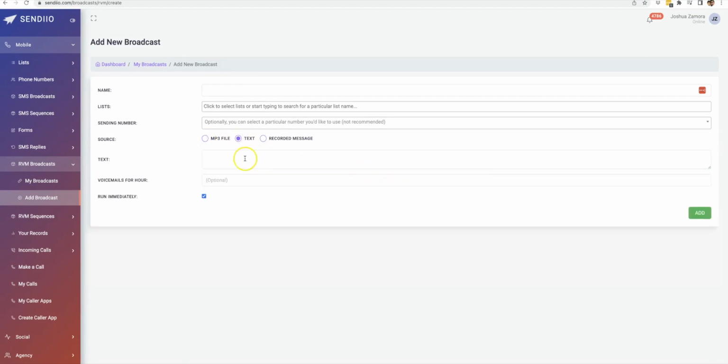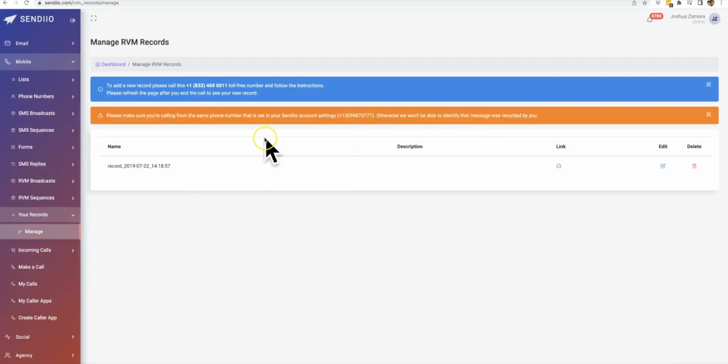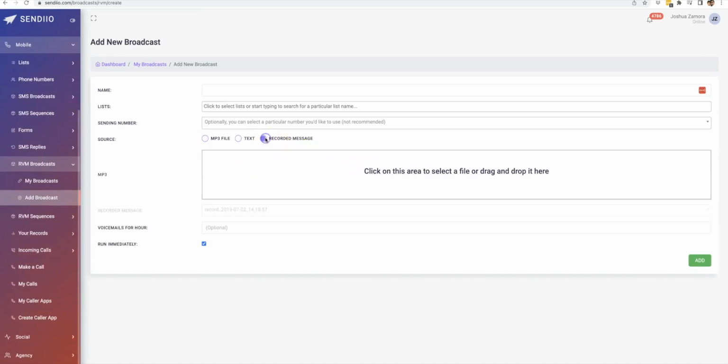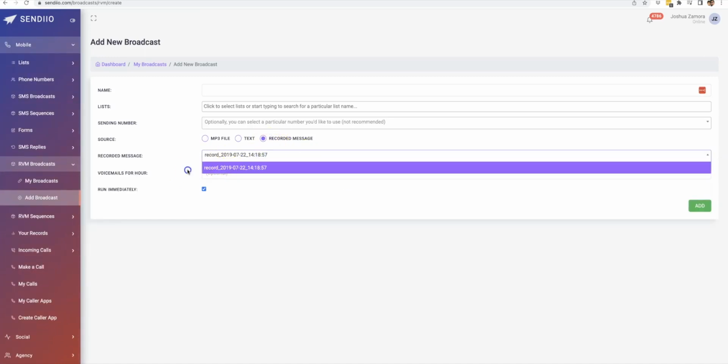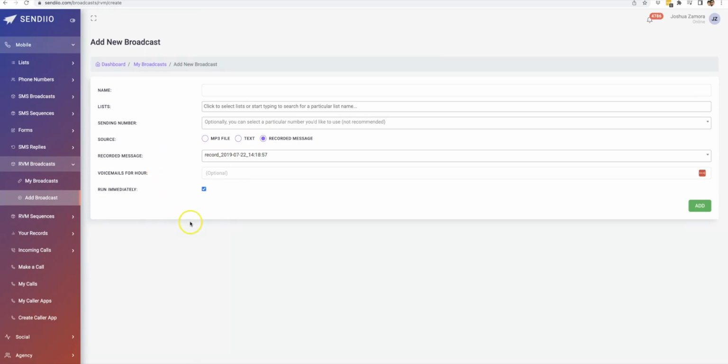You can use the text, so you can type it out here, or if you're here under recordings, you can actually record your ringless voicemail prior. Okay, so you would pretty much call this number, follow the instructions, and then within a few minutes, that recording would show up here just like this one. And then when you're setting up either your broadcast or your sequence, that recording would show up as an option here. Okay, you can see that it shows up right there. And that's it. That's how our ringless voicemail option works as well.